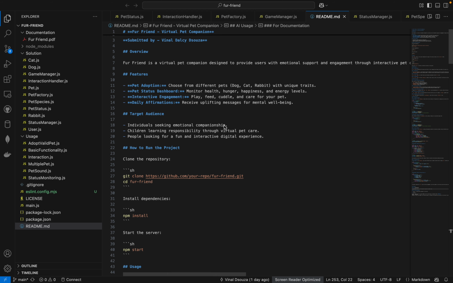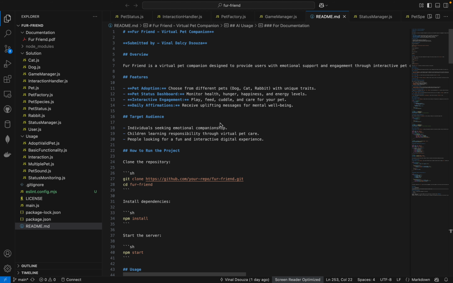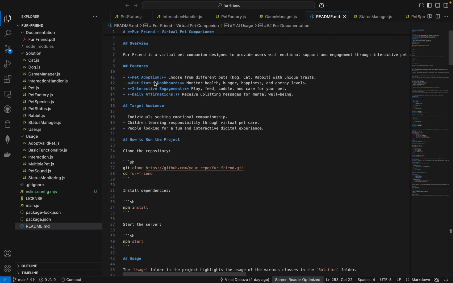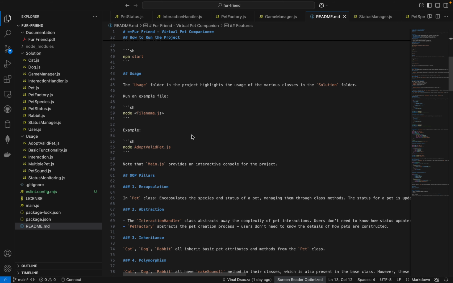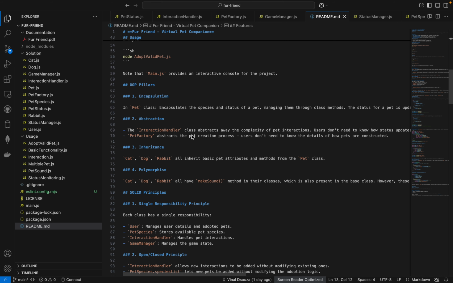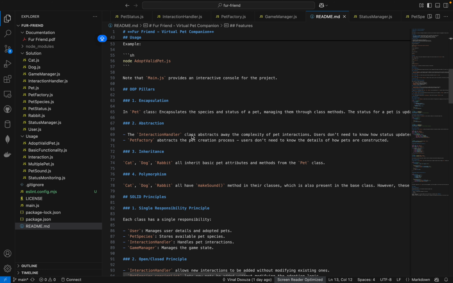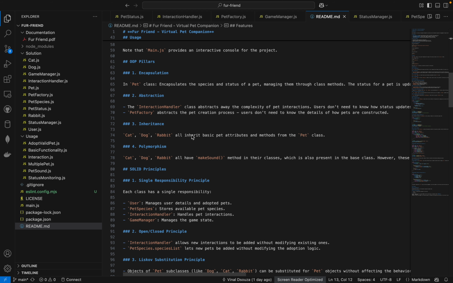So here is my readme file. There are certain features that I've added: pet adoption, pet status dashboard, interaction, and mental information, and all of that. Ways to download the code and run it are provided in the readme file.